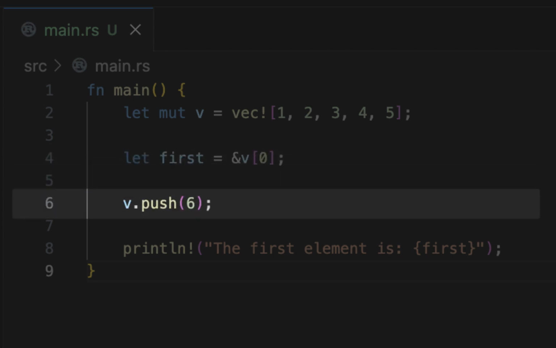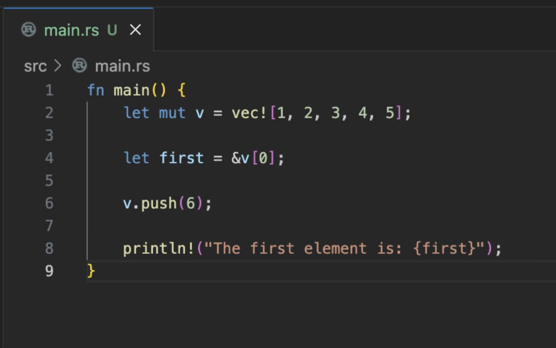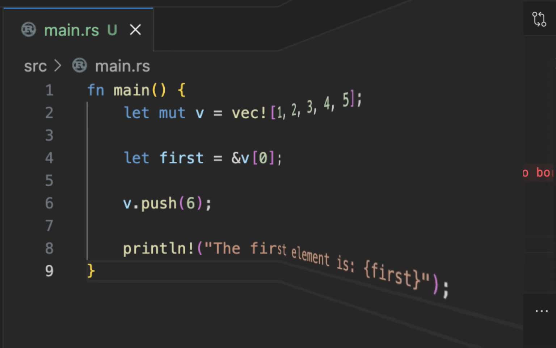Line 6 pushes an extra value onto the end of the vector. Finally, line 8 prints the value of the first variable. We hold a reference to the first element while adding a sixth element. Is that a problem? Let's turn on the Rust analyzer and see what the compiler would tell us.